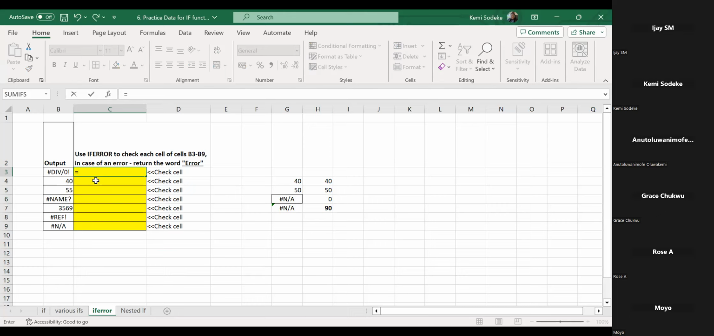It will be equal to IFERROR, open a bracket, click on this, comma. If it's an error, I want a blank cell. So I will just do apostrophe twice and close the bracket and enter. And then you don't even know there's a formula there because it's cleaned it out. It's brought in a blank cell. And when you pull it down, the ones that are errors are now blank.